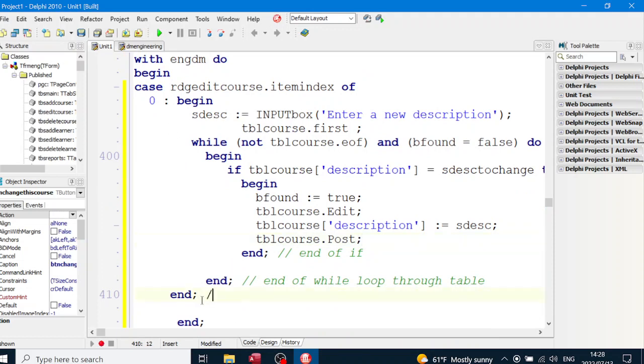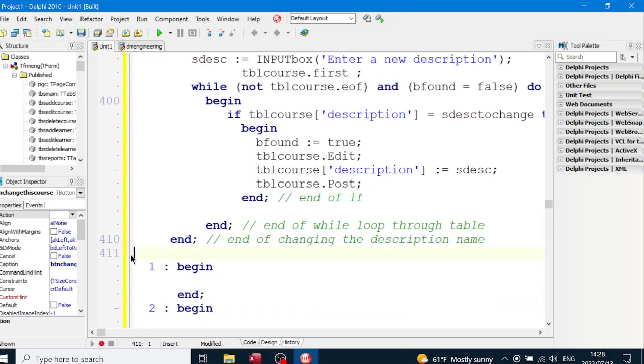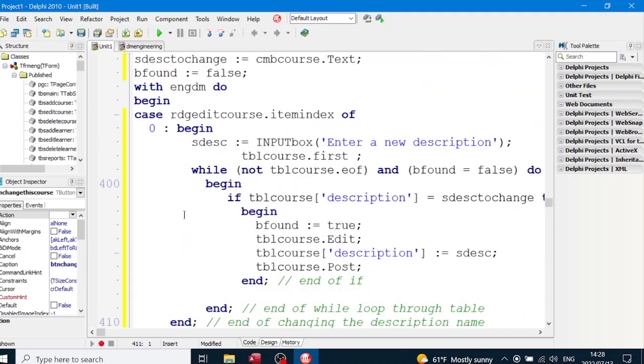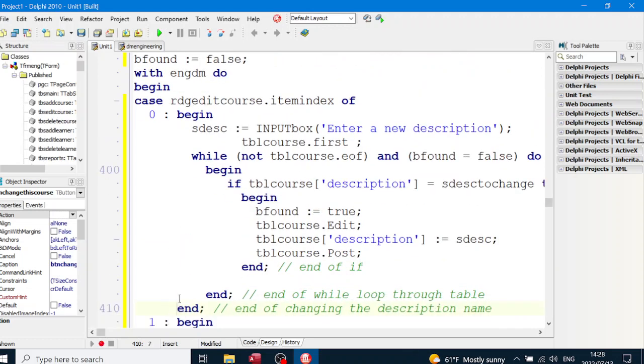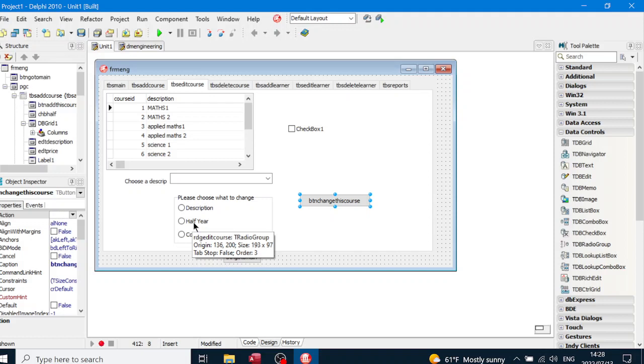So this is the end of changing the description name. Very important to put comments on the end. Now this other end here doesn't belong here, so this one's spare. We'll get rid of that. Now for the next option, for the one, begin and end, over here we have to decide what are we doing. We change with, oh, if it's half year or not. Okay.